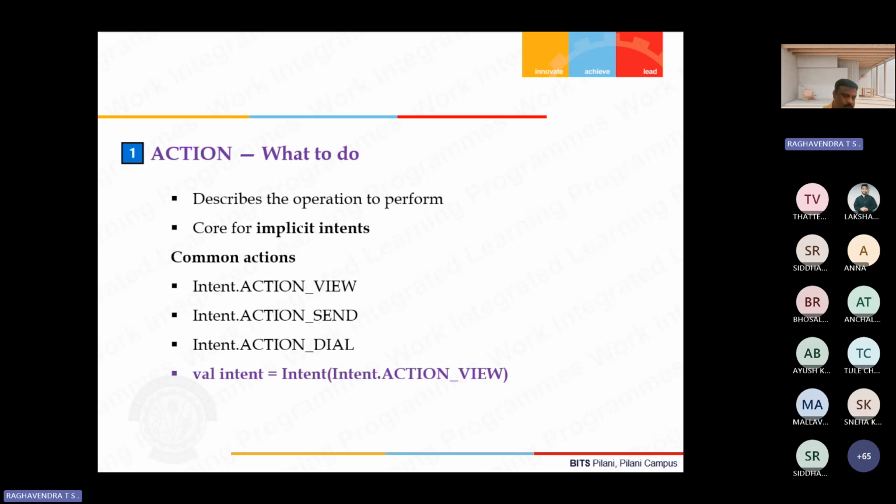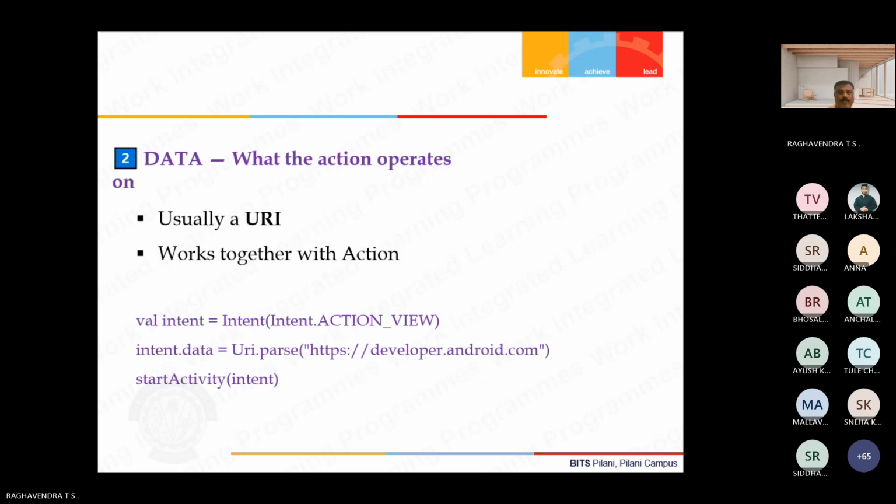Okay. So val intent is equal to Intent of Intent dot ACTION_VIEW, where the data will be a URL. So you're going to use URI, uniform resource identifier. It works together with action. So intent is equal to Intent of Intent dot ACTION_VIEW, data is equal to Uri dot parse of developer.android.com. Then startActivity, and it will automatically open the browser. It gives all the things which are stored and can be replaced.